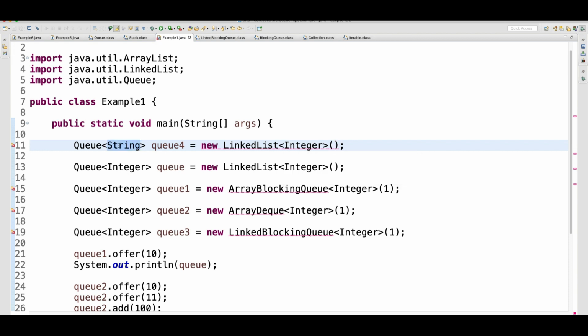The reason is here I have a string, so here also it should be a string. Okay, type should match, object type should match. Now this object will also work fine. Now there is another implementation of queue, which is the interface.